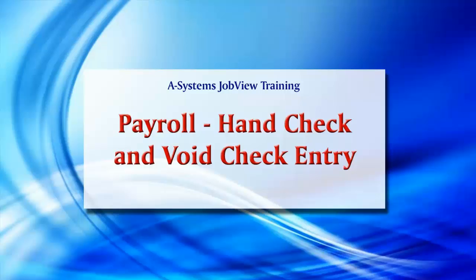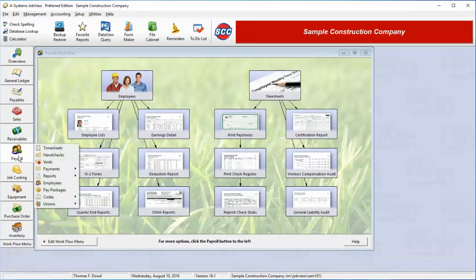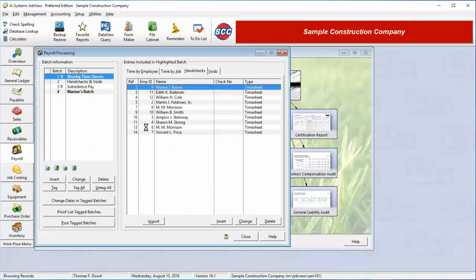This is a training session regarding the entry and processing of handwritten payroll checks and the voiding of paychecks and timesheets. First, let's look at the payroll menu. Here we can select either the Handchecks or the Voids menu option. Regardless of which we choose, the timesheet entry program is displayed. Our menu choice dictates which tab will be selected by default.